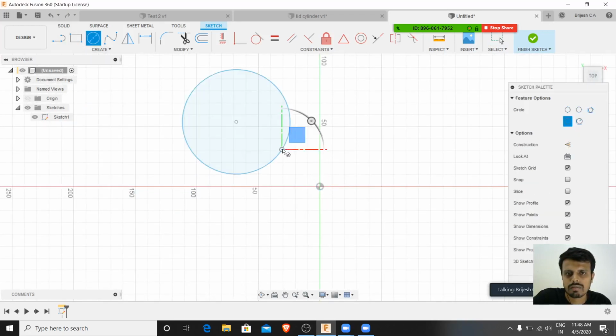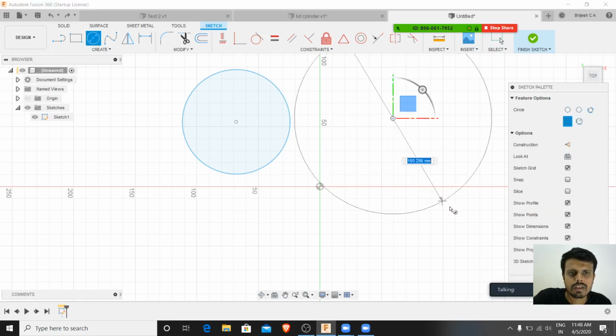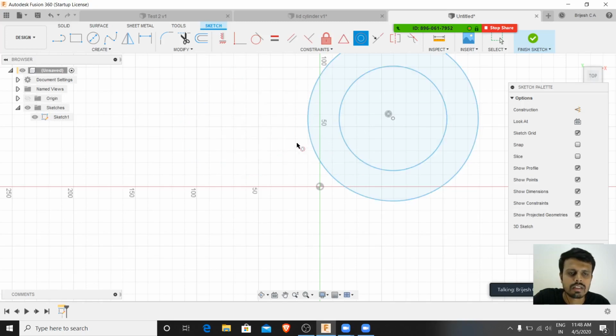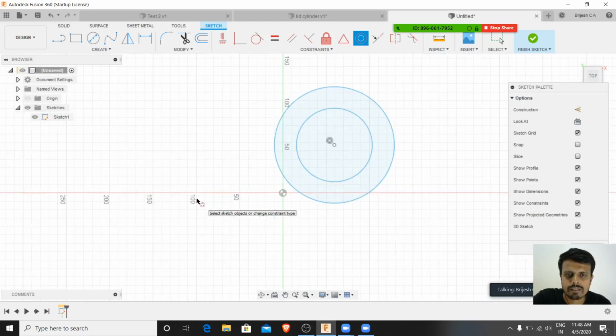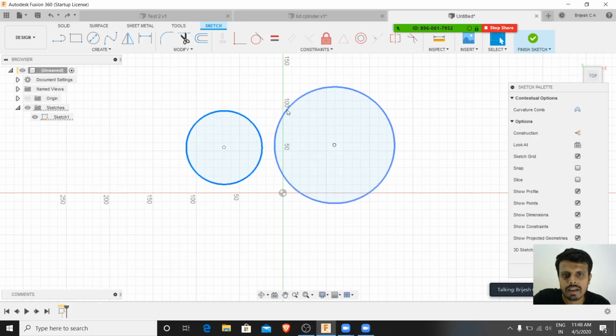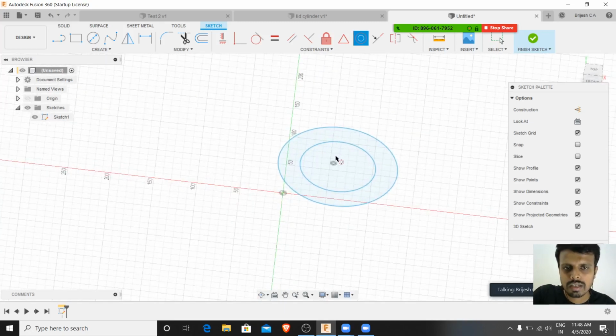Circle somewhere here, and circle somewhere here. Somewhere here, and then I have to create constraints of concentric circles between this and this. Oh yeah. Control Z. I want to create concentric between this and this. Concentric, this and this. Okay, so this is how I do it.